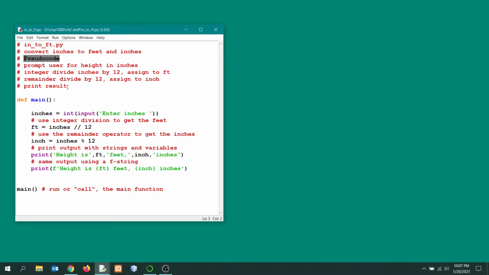So we're going to write this pseudocode as a series of comments. All these lines that begin with a pound symbol are comments, and the Python interpreter will ignore those when we run the program, but it allows us to put little notes in our program. So in this particular case, the pseudocode, we're going to prompt the user for the height in inches. We're going to integer divide that by 12 in order to get the number of feet. We want the whole number. We don't want a number with decimal places in it. So we're going to use integer division for that step.